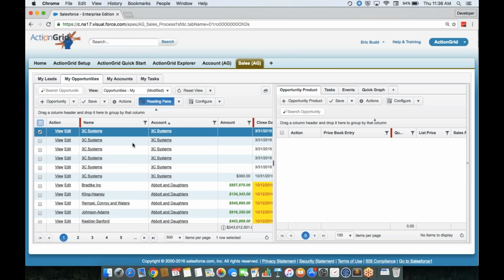So that's really the power of these templates, to be able to get started with the expertise that we've had working with a lot of customers and setting up an action grid that's very functional right out of the start.